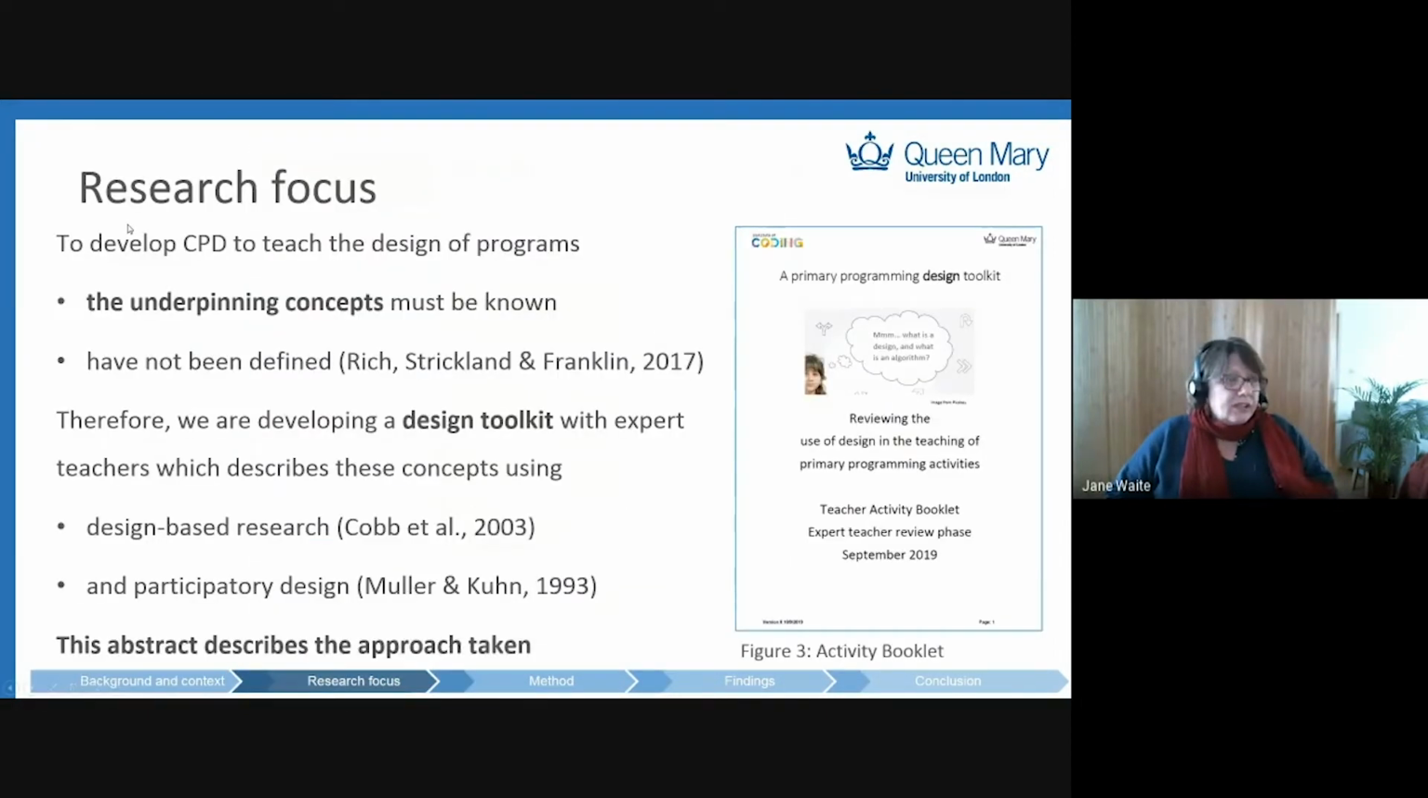So that's our research focus. The research focus is to start to understand more about design and to provide CPD. But in order to create CPD, we need to understand the underpinning concepts, but these have not yet been defined. So each step, we're taking another step backwards in a sense to get at the core of what design is about.